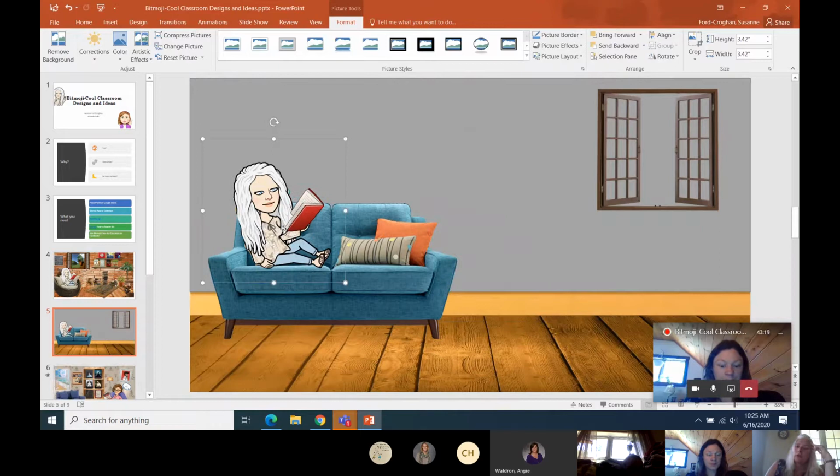I wish there was a way to flip my image, and maybe there is, and I just don't know how to do it, because it would look better if she was sitting against the pillows, I think.